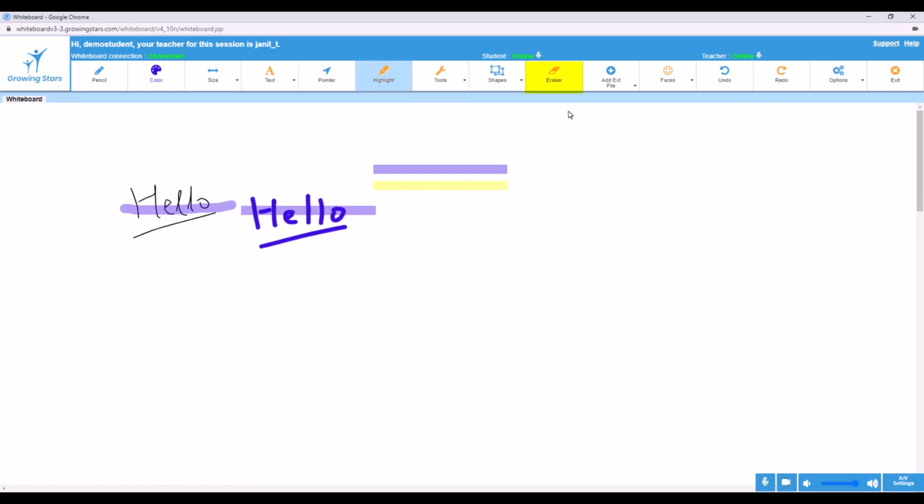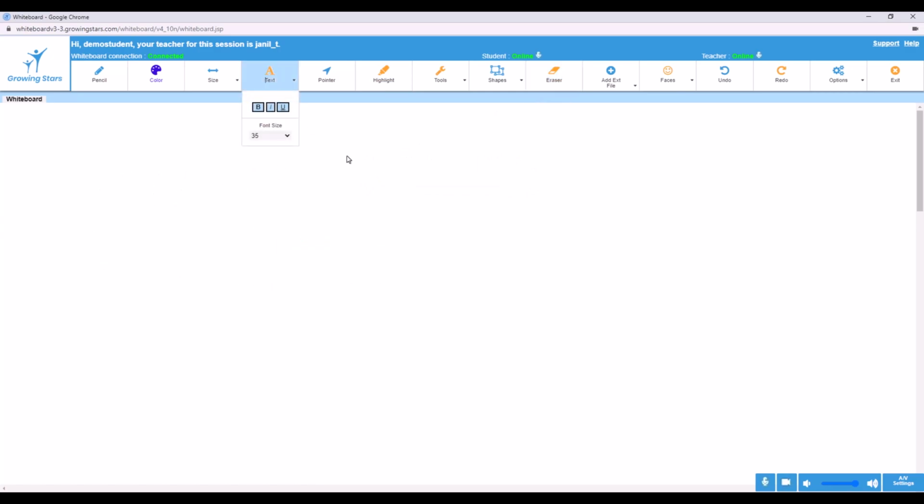Erase tool erases the content on the whiteboard. Click Erase and encircle the part of the whiteboard you need to erase. It cannot erase the content typed in using text tool.